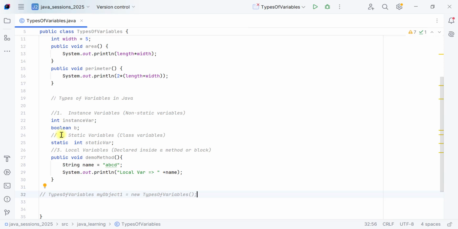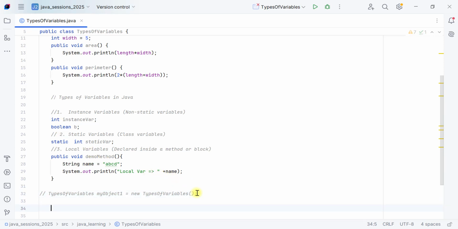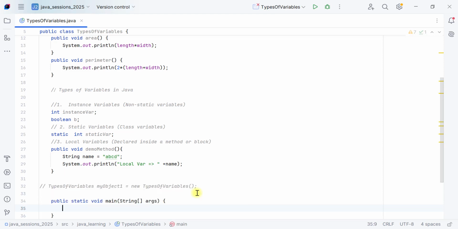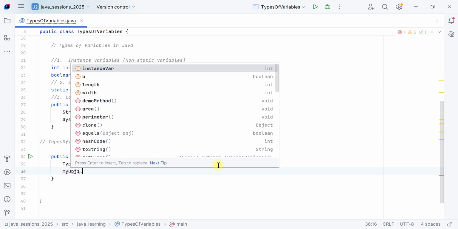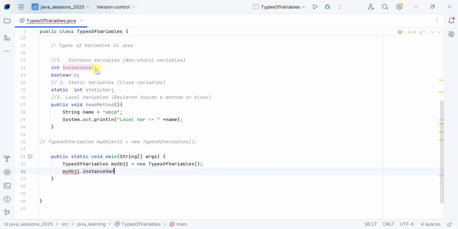So to print the values for these variables, we need to create the object for the class, and for that purpose, we will require the main method as well. So main, semicolon. So my object one dot. Once you press the dot, we are able to access the variables and methods in this class. So plus instance variable, and we are going to print the values.